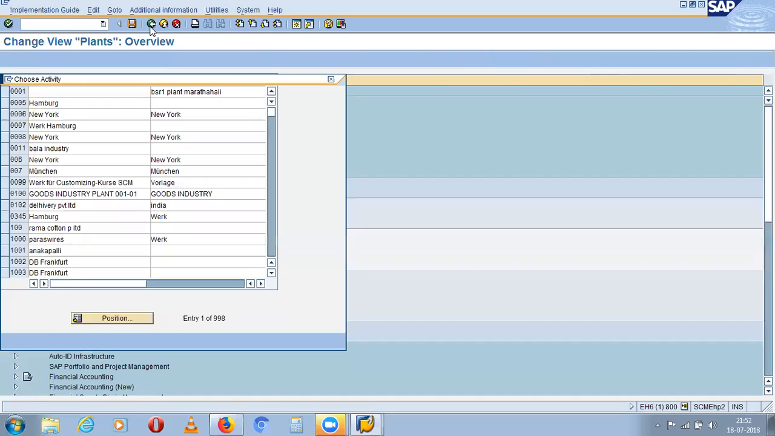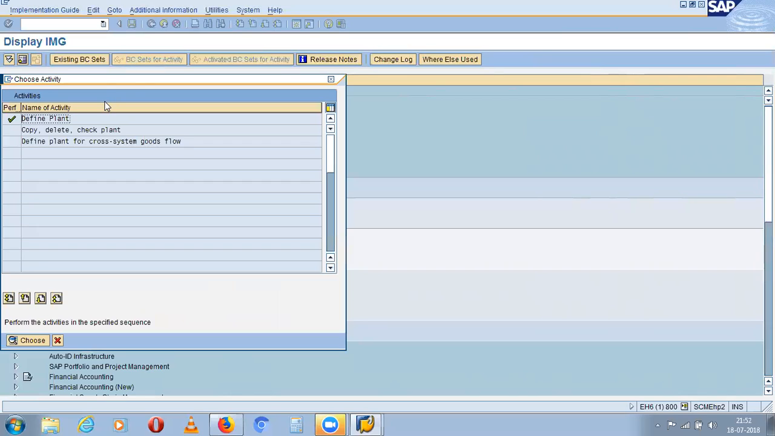Select it. See, what happens is if you click on define plant, it will be asking for the parameters, wherein you'll give the name and its address. Double click on define plant.